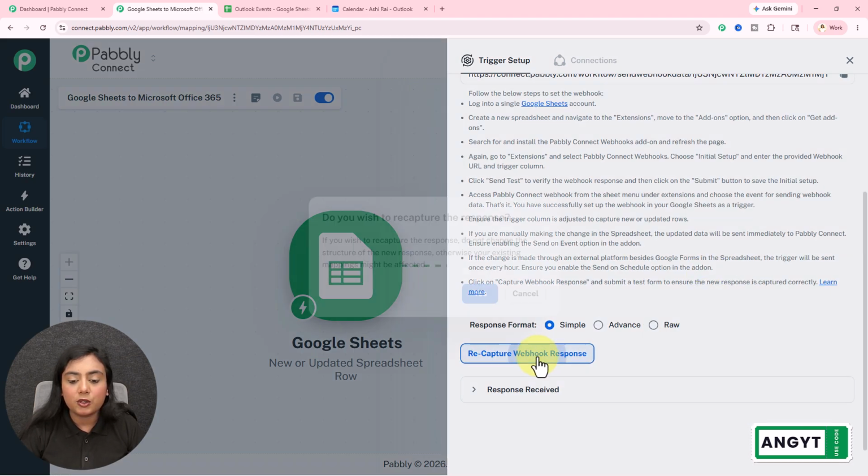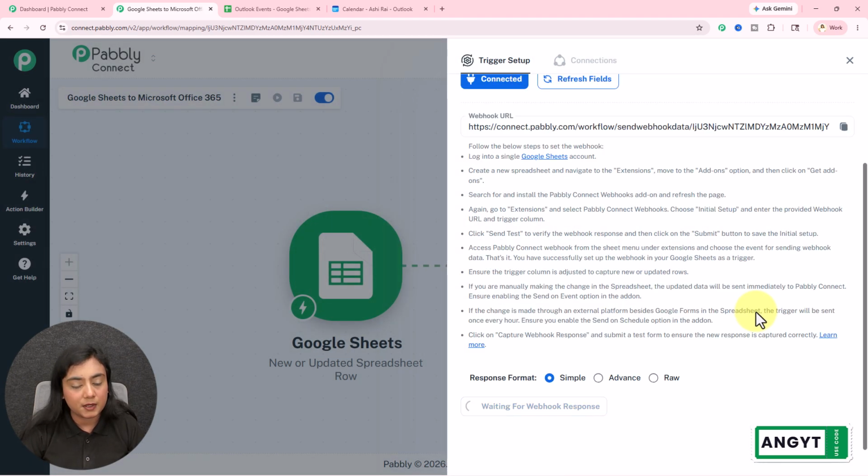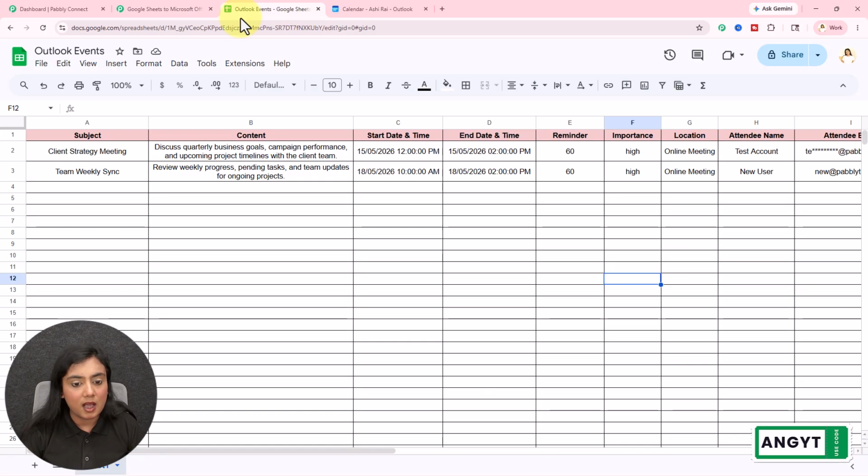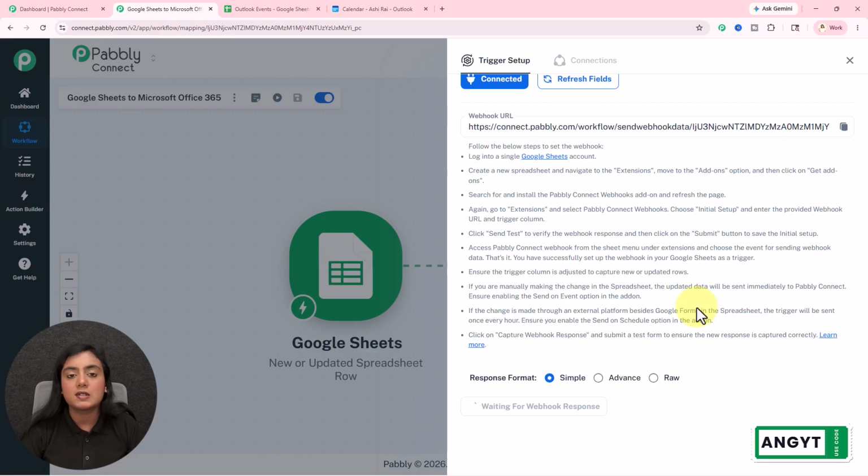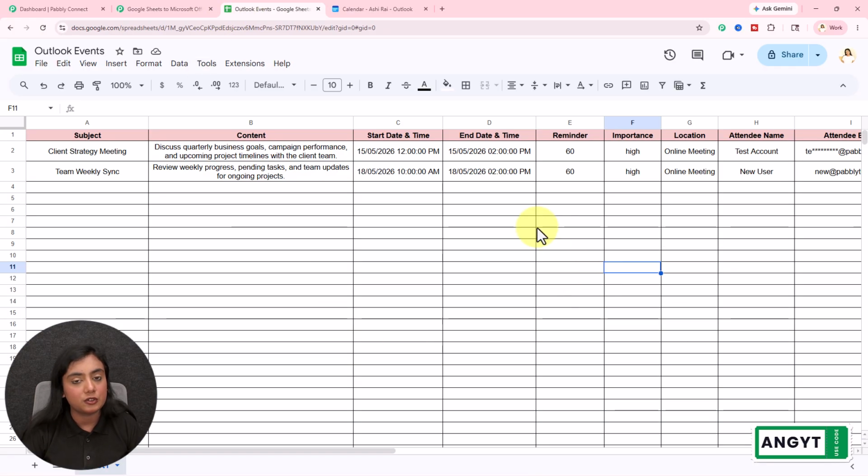In the trigger, scroll down and click on this recapture and yes button right over here, which it says waiting for webhook response. So now to check whether Google Sheets is successfully connected to Pabbly Connect or not, I will enter the new event details and check whether automatically my trigger captures the response of the event details that I've entered or not. Okay, so let me add on all the details.